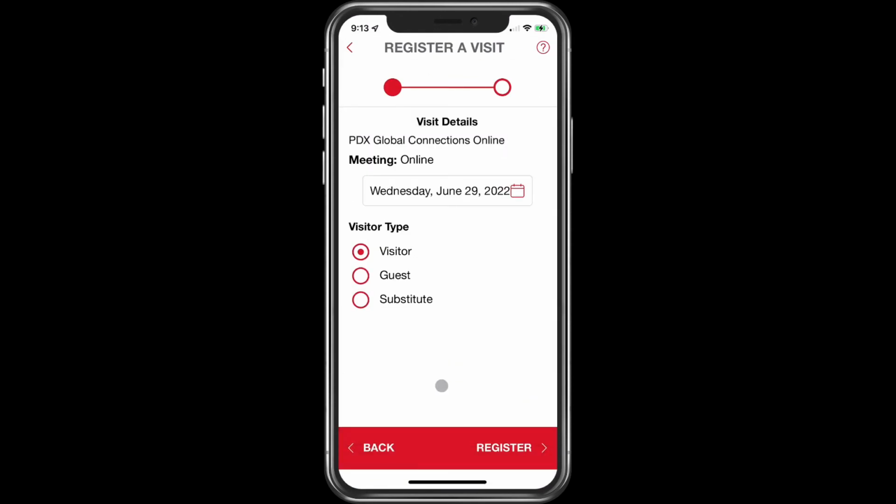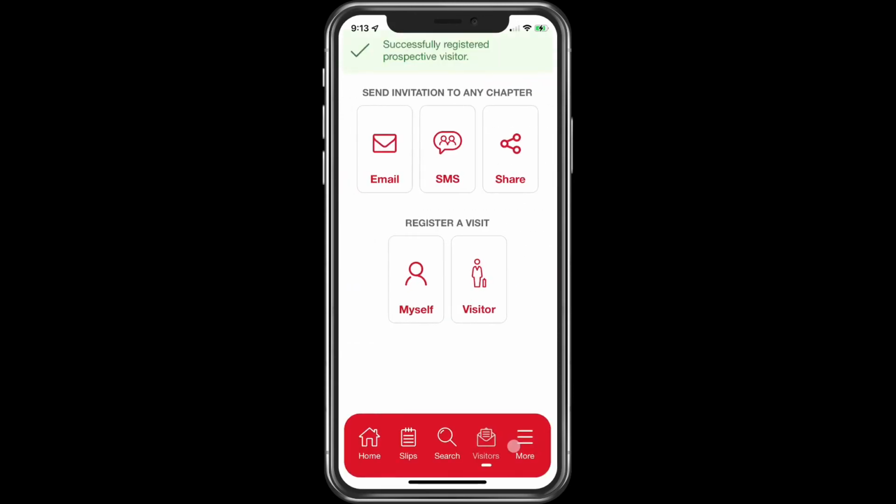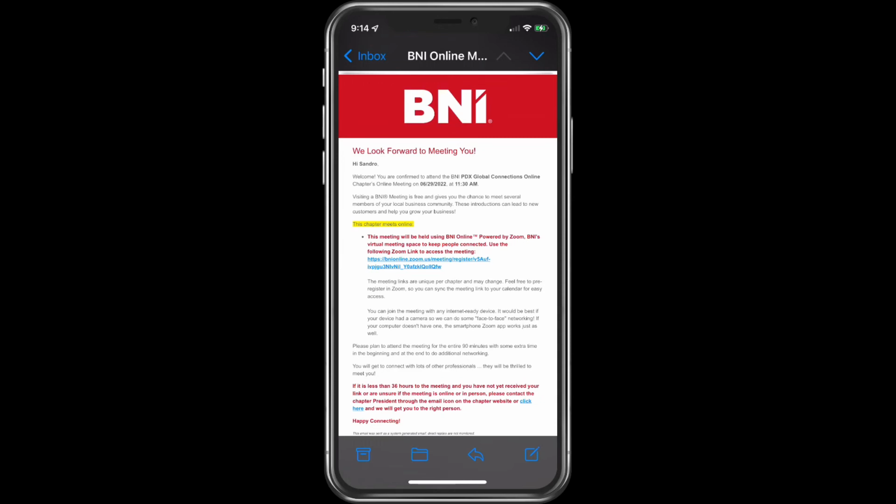Here it shows me I'm getting ready to register for June 29th. And also remember, as a BNI member, if you're visiting another chapter, then you'll click on Guest. If you're substituting in another chapter, obviously you would click on Substitute. I'm going to click on Register right here. And you'll notice the note, it said I've registered to visit that chapter. Now, at this point, what's happened is I've received an email. This email has a nice note saying they're looking forward to seeing me on Wednesday, June 29th at 11:30 a.m.